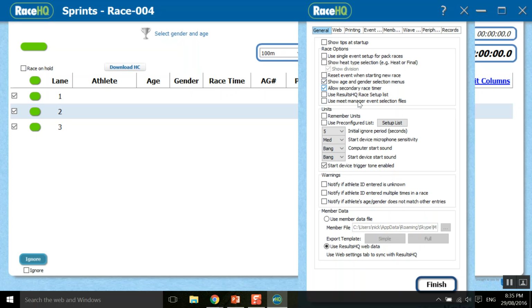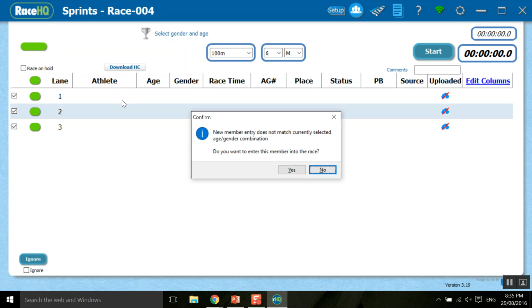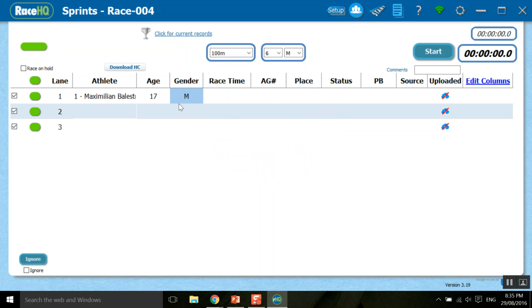Show age gender selector. This now means I've got this happening. So as you saw before, it doesn't matter, so I'll just put some numbers in again. It's just flagging to me that this person that I'm trying to key in doesn't actually match a 6 male. Do you want to put them in? Yes, I do. 17 male. That's why I didn't like it. So that's what this one's about.